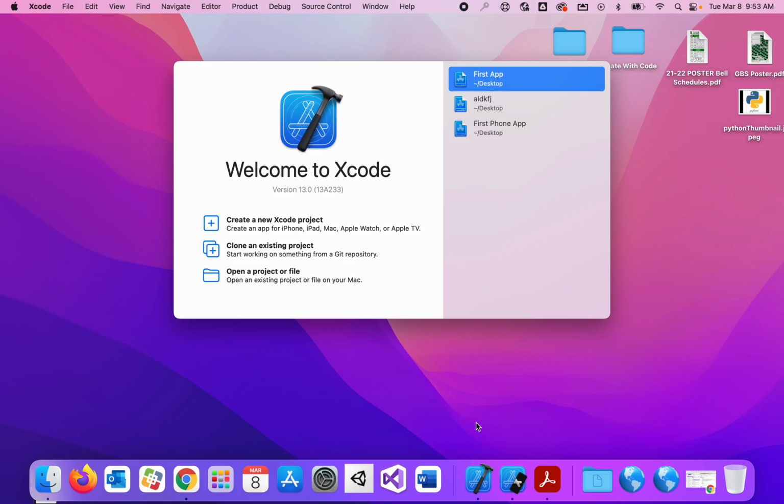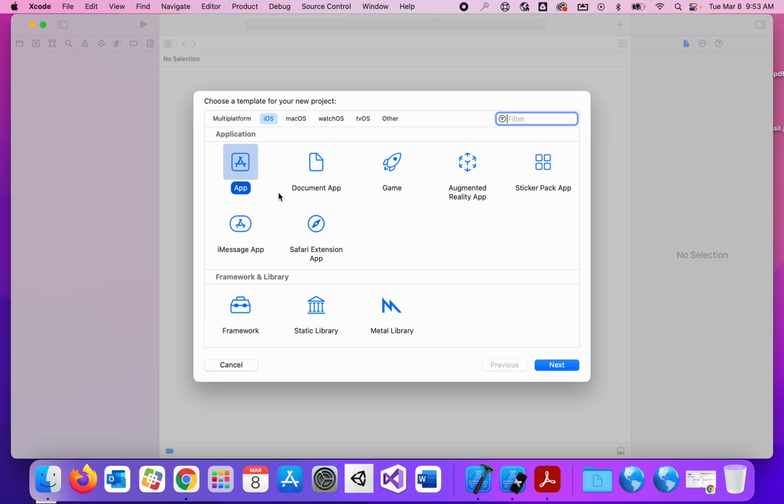This first video is just going to show you the basics, the absolute basics of creating an app in Xcode. To do that, we're going to open Xcode and then start by creating a new Xcode project. Make sure you've selected an iOS app, because that's what we'll be working on, and then choose App.